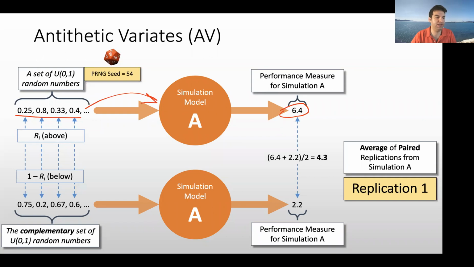And so 0.25 becomes 0.75, 0.8 becomes 0.2, and so on. And so these here are a complementary set of random numbers that are paired to the set of random numbers that I generated in this first replication. So I'm generating another replication that's going to have a unique output, but it has an interesting relationship in that the random numbers that went into it are 1 minus the random numbers that went into the previous replication.